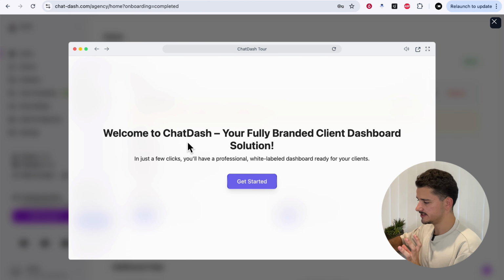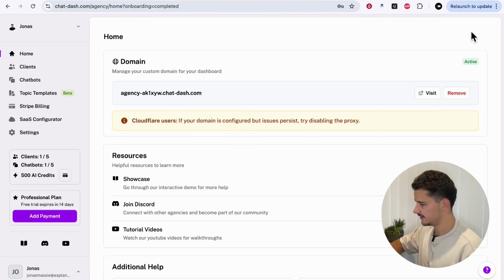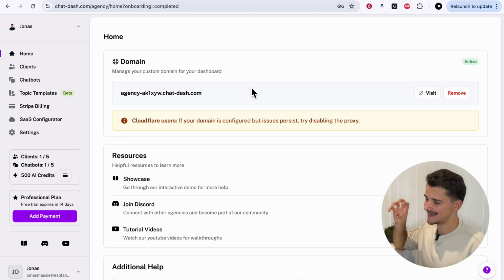This is gonna initialize your dashboard. We can hit get started. We'll exit out of this. And what you're seeing here is the admin side. So this isn't your client dashboard. This is your master dashboard where you can see how many clients are on your account, how many chatbots you have. Now, the plan here is $35 a month.